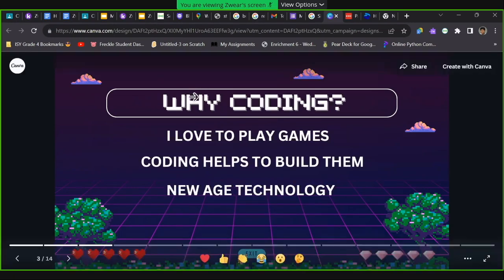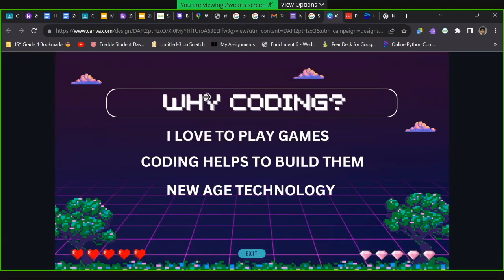Why coding? If you ask me, why do I like coding? It's because I love to play video games, and coding helps me build them, and also because of new age technology that has sprouted out in 2023.